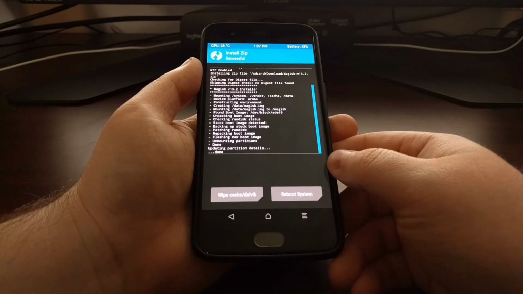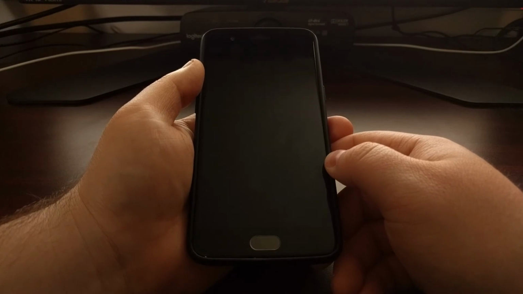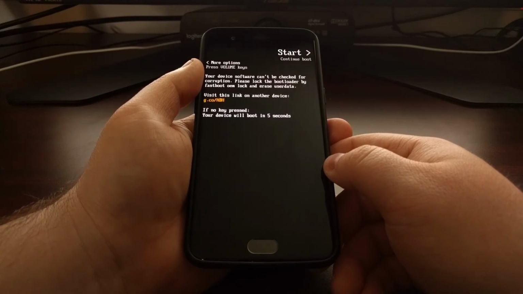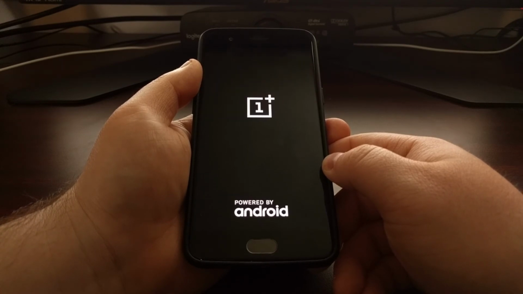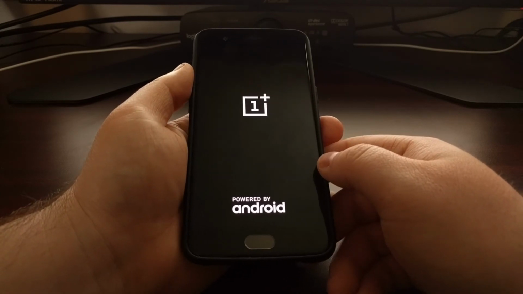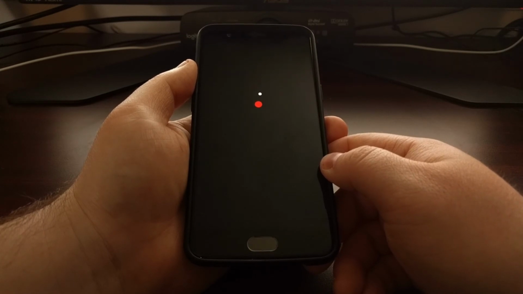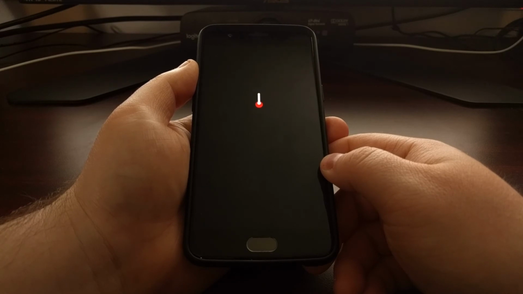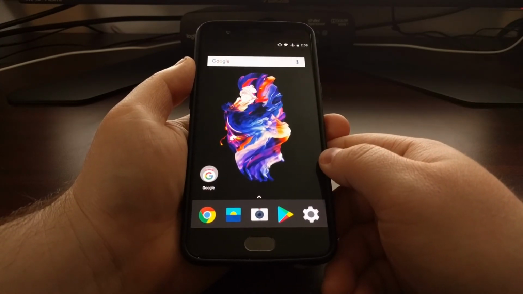Once that is installed and done, we can just go ahead and tap on the reboot system button. It's going to restart our OnePlus 5 and take us back into the Android operating system. So not only will that have TWRP installed on it now, but we will also be rooted, and again it can be with either SuperSU or Magisk.